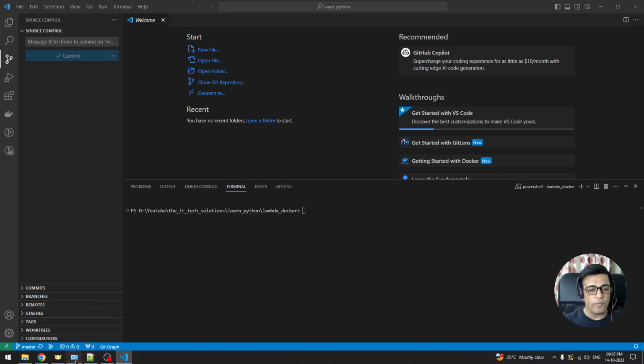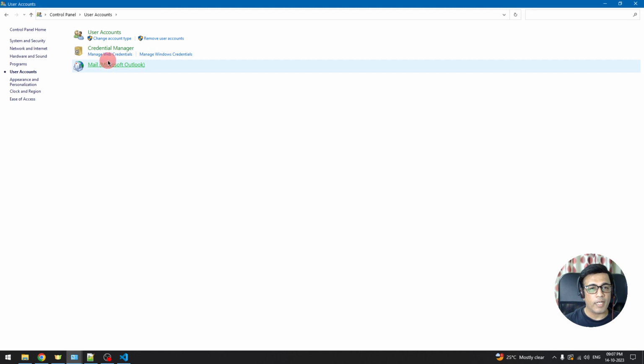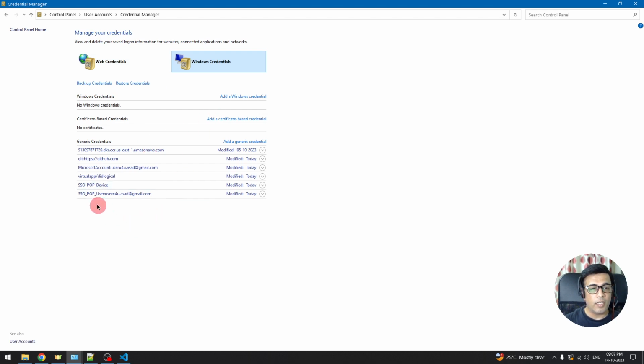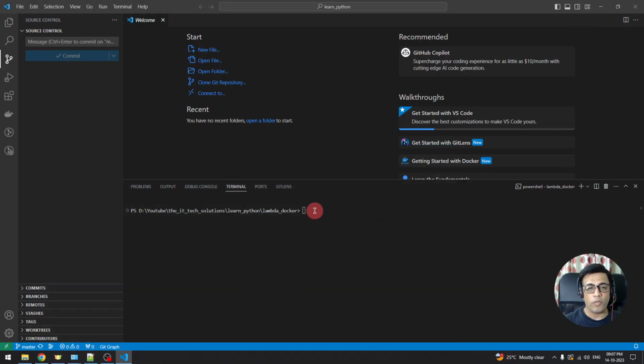As well, if you notice, it will be saved in my Windows credential manager. Okay, if I just go back and come back here, credential manager, manage Windows credentials, and here now you can see github.com. It has saved my token or my authentication. So from next time I won't need to give that token or that password again and again. Now this entire link and everything has been set up.